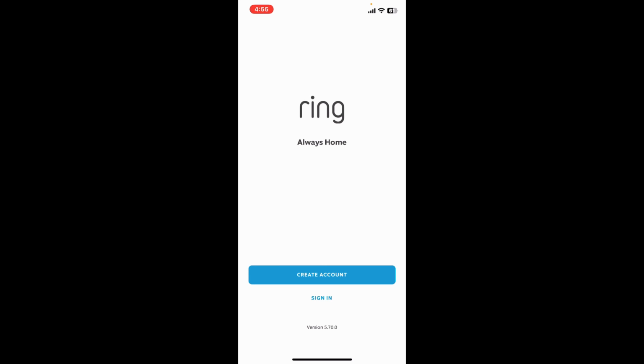Enjoy using Ring app to monitor your home and enhance your security. So that was a beginner's guide for how you will be able to use Ring application on your iPhone in just a couple of minutes.